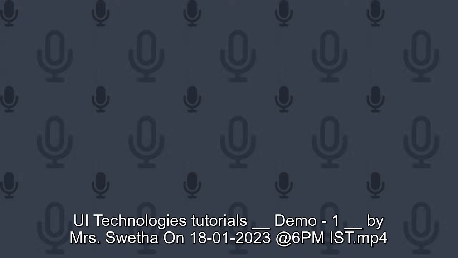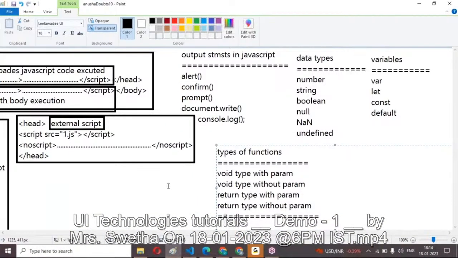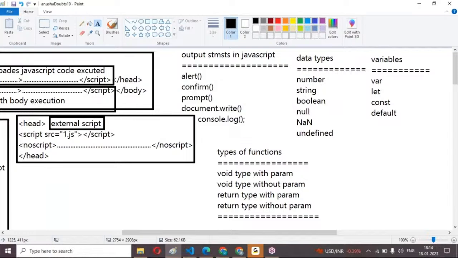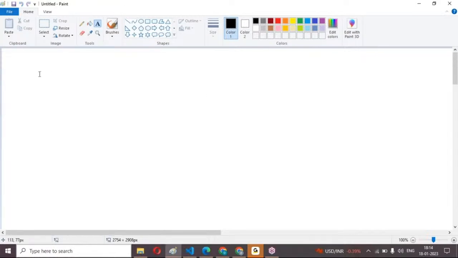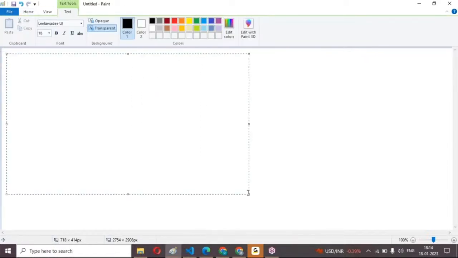Going to see that UI programming. Here UI is user interface. We can create user interactive pages by using this UI programming. We are learning web UI technologies here. This is the first session on these UI technologies, the web UI technologies first session.